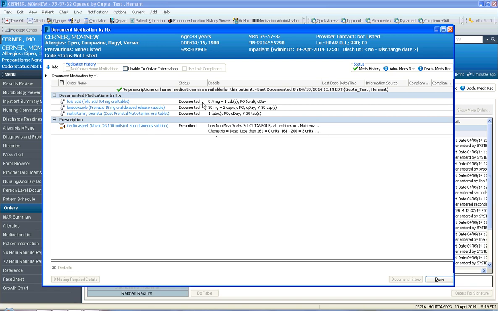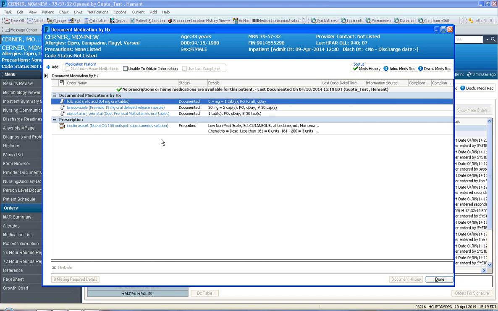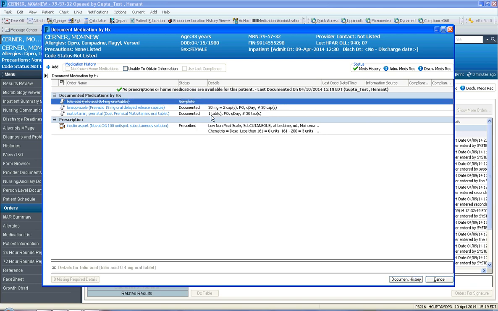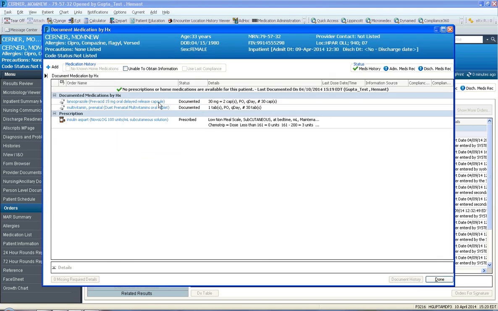And the last one here is complete. So let's say they completed a course of antibiotics. You would right click on the antibiotic. In this case I'm giving an example of folic acid. You'd click complete, click document history, and notice how that medicine is also gone off the list.